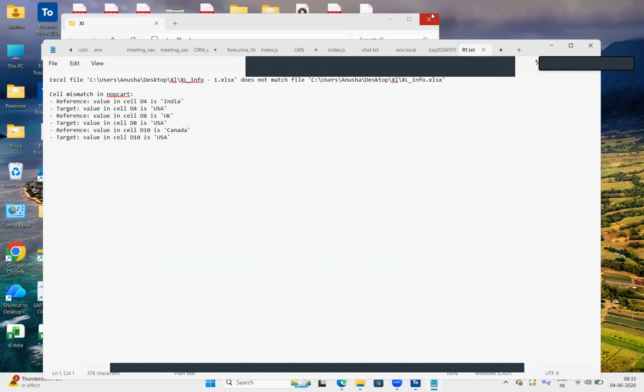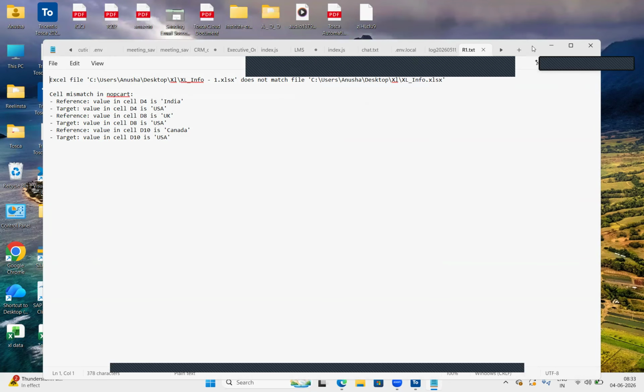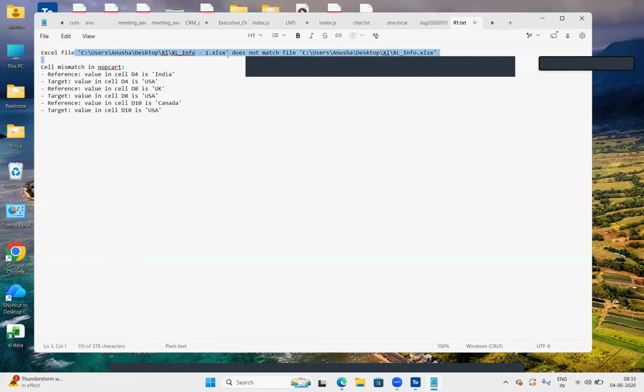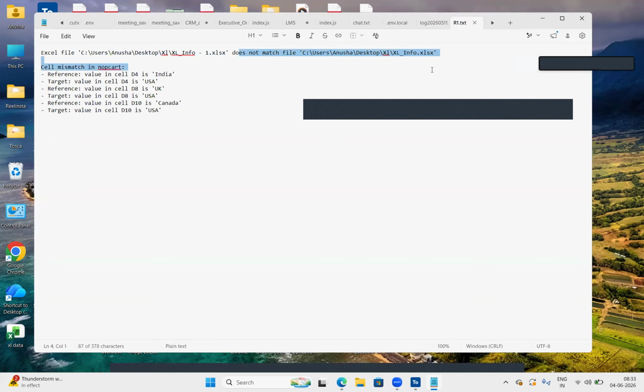Now see here, the file is opened successfully and it is telling that this is your reference file and the target file, and they do not match. Why are these two files not matched? These cells are mismatched. One is India, another one is USA, UK, Canada. So your reference file has India, but your target has USA. And your reference has UK, but your target has Canada. So these files are mismatched. That is the reason these two files are not compared properly. This is detailed information at Excel level. If anything is not matched, it throws this kind of result. Clear, all of you?